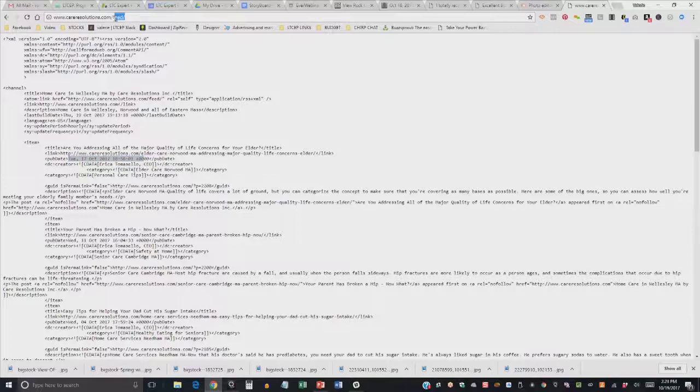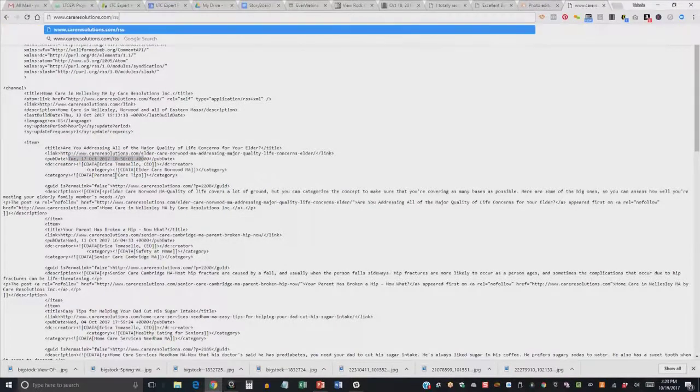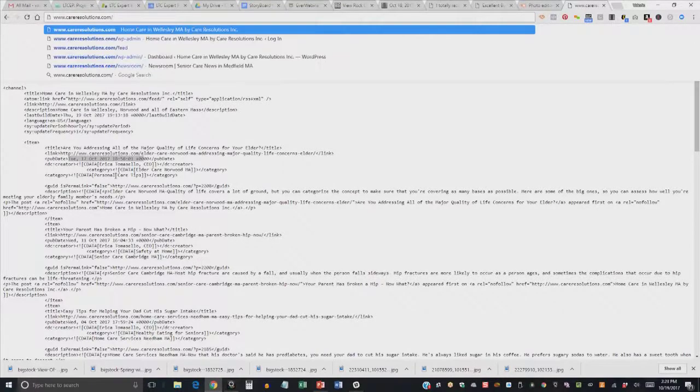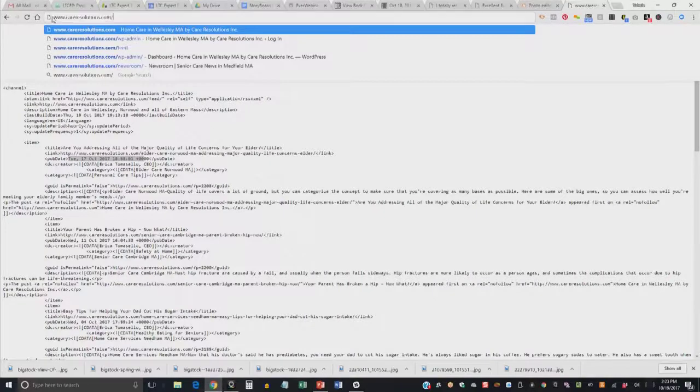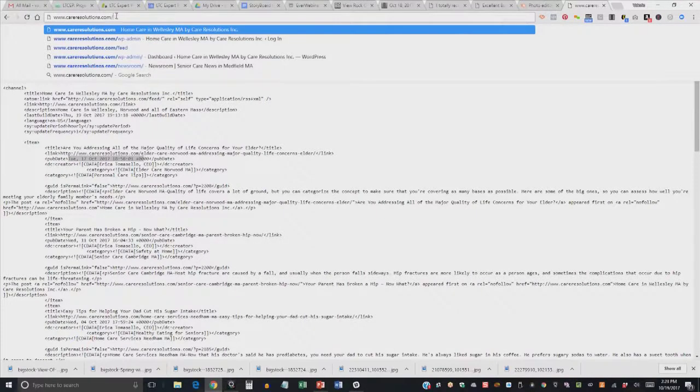Now, sometimes if you're using a different platform besides WordPress, it may be something else like RSS feed, or there may be a different RSS feed URL, and I don't know what that is. It just depends on your site. But you'll need to know what that is. So this for WordPress is just /feed.